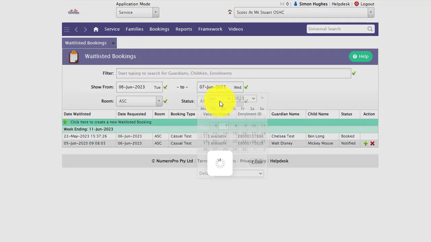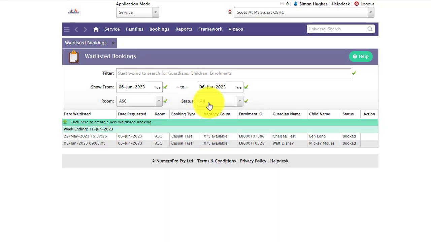Switching back over into Kidsoft, you will see that waitlisted booking has now been updated to booked.